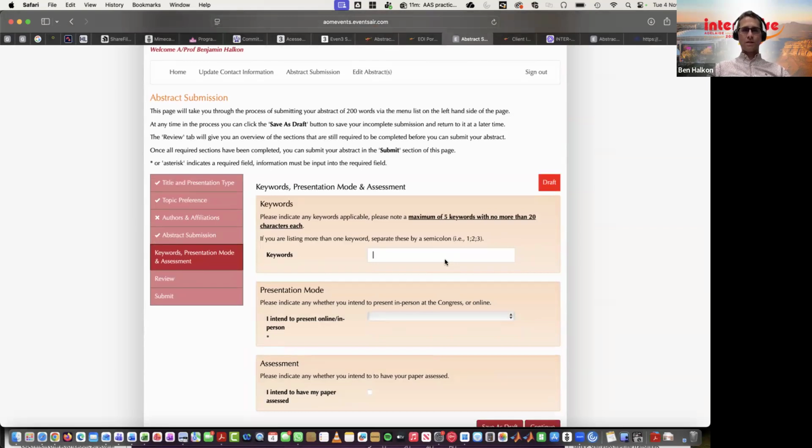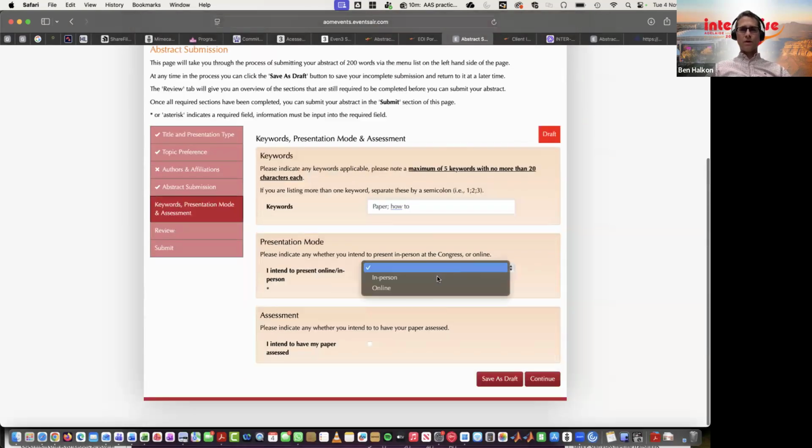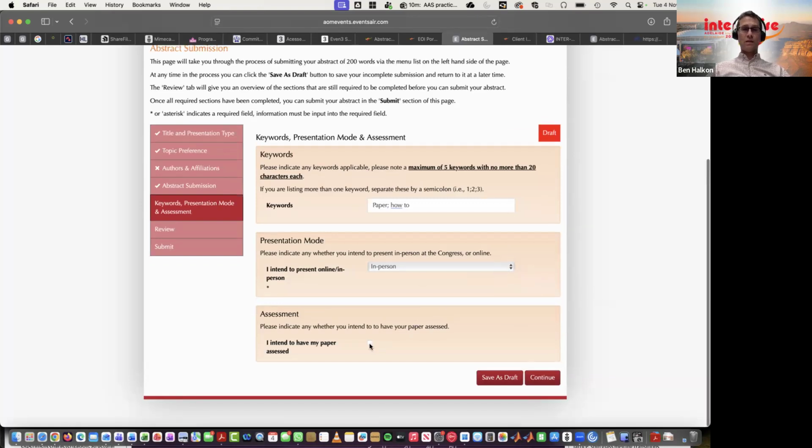Please define some keywords that are not included in the title or the abstract. For example, and separate those by a semicolon. This is where you can indicate whether or not you wish to or intend to attend in person or online. And again, this is just to give us an indication at this stage. This is where you can indicate whether or not you wish to have your paper assessed for an additional fee of 150 euros, 150 Australian dollars, I beg your pardon.